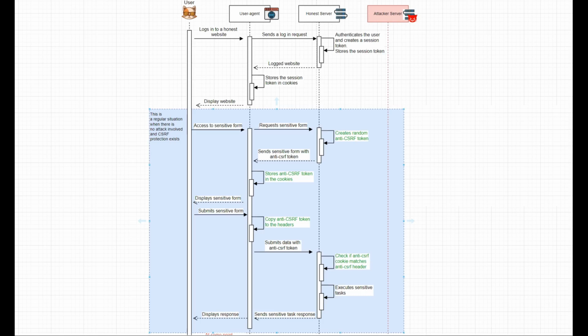the honest server creates a random anti-CSRF token. This token is sent to the user agent, who stores it in the cookies. When the form sends back the data to execute some tasks, the form is sent with the previous token and the token is copied into the headers. Then the server compares the token in the cookies with the token in the headers to check if they match. If they do, then the process continues normally.